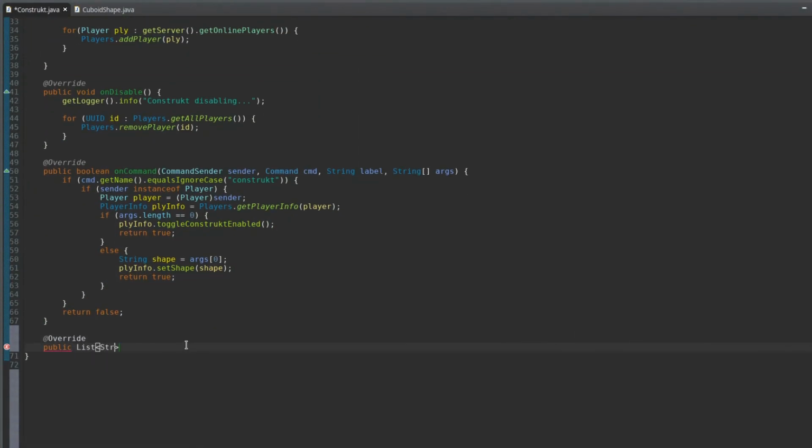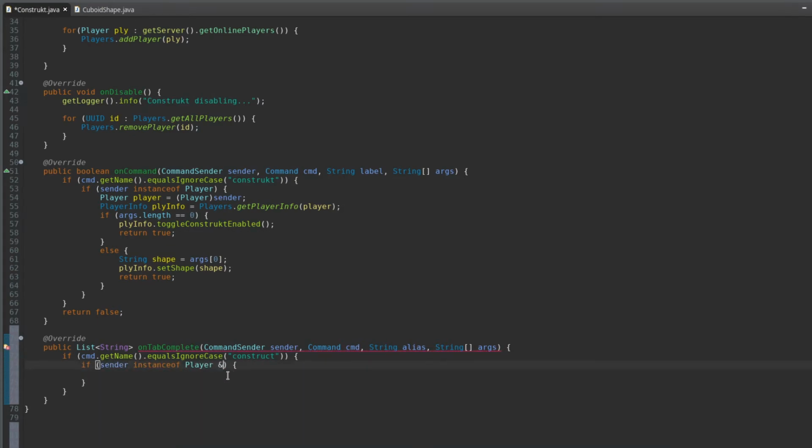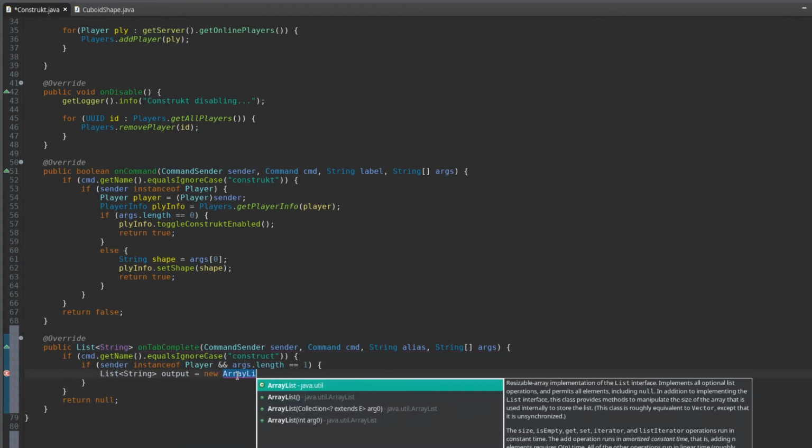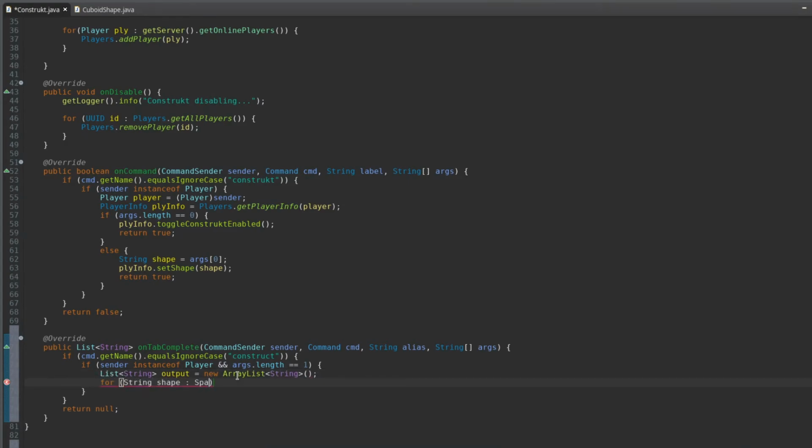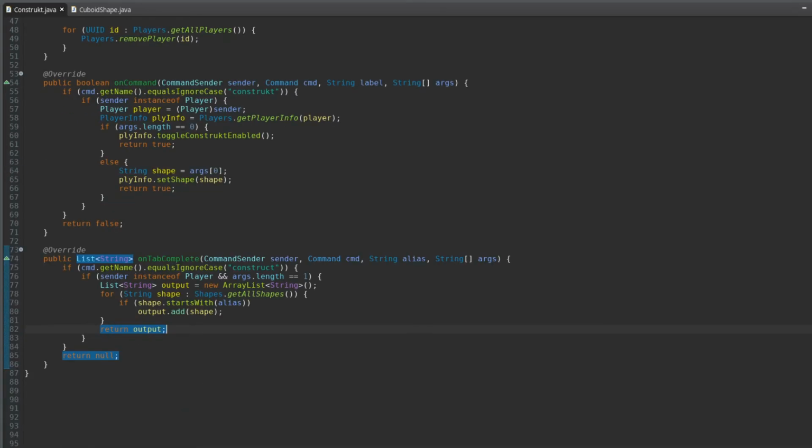Next up, I wanted to make the commands easier to write. Minecraft has a cool tab complete feature for commands, and you nearly need to write nothing once it's implemented. So I did that, incorrectly spelling construct with a CT instead of a KT in the if statement. That alone took several minutes of debugging too.